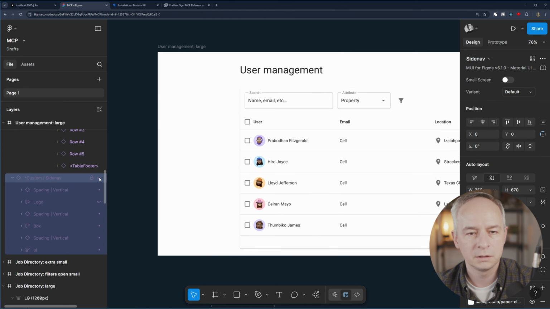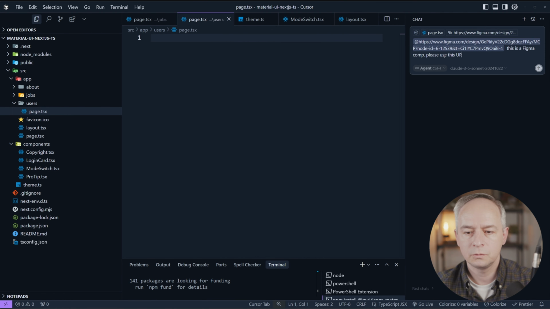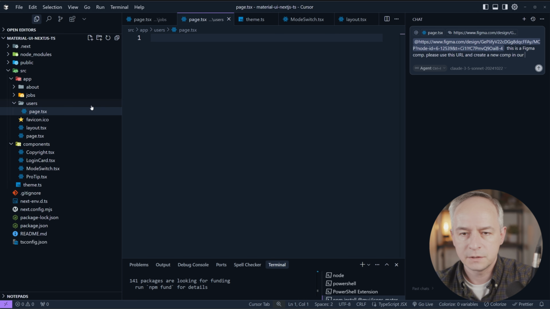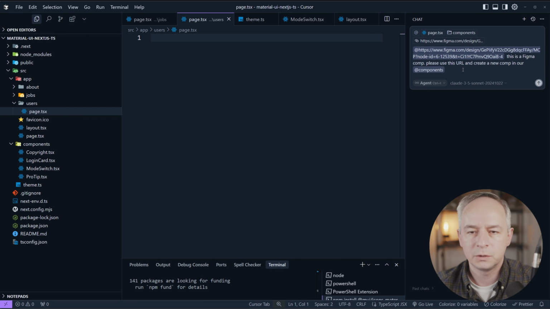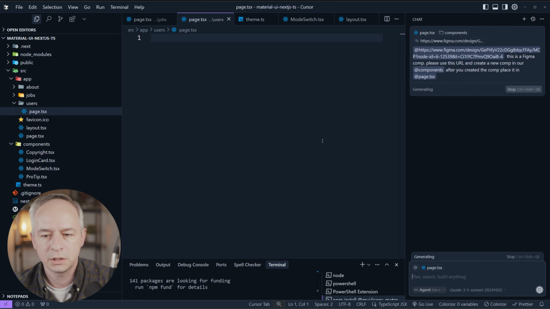So again, we just need to copy the URL, and in Cursor, we just paste the URL, type in that this is a Figma component, and we are asking it to put the component in the correct folder. We don't have to do that, but it just helps a little bit. And just kick off the process.